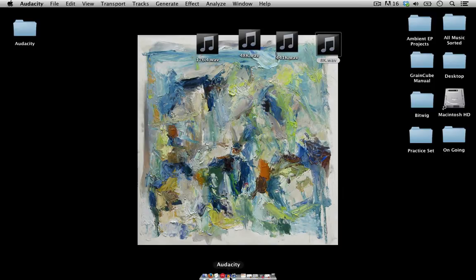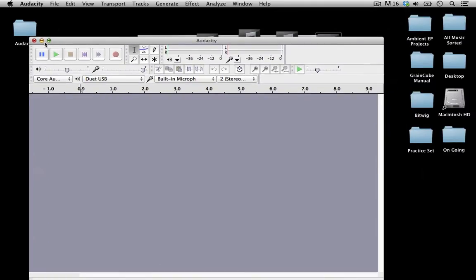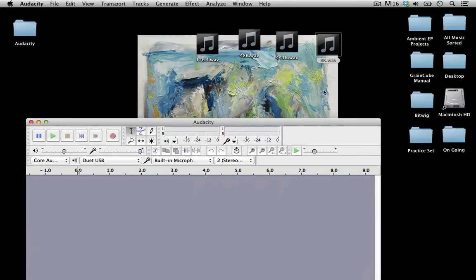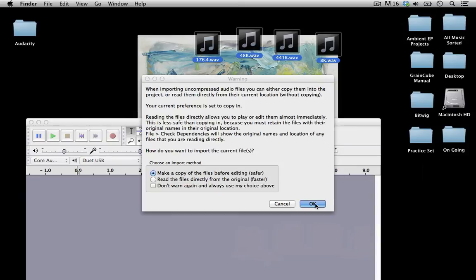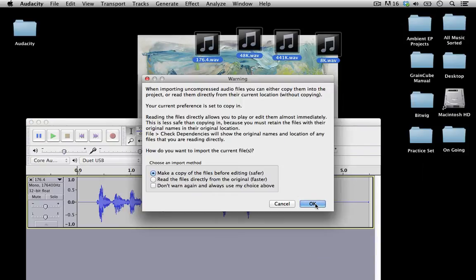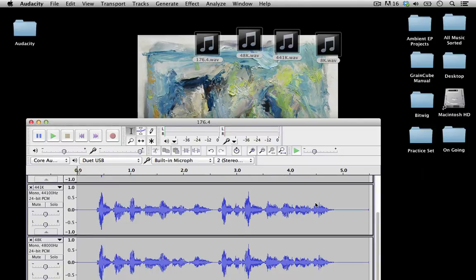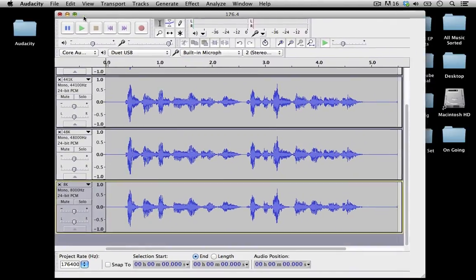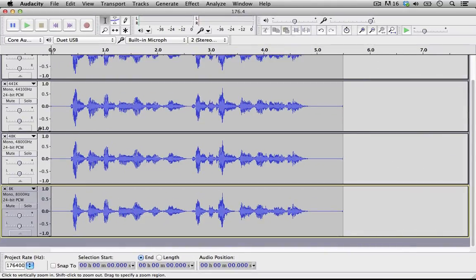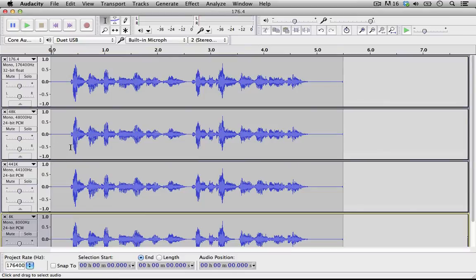So I'm going to open up Audacity. Let's create a new project. And I'm going to drag and drop all of these files into Audacity. It's going to ask me if I want to make a copy of these, and I'll just say OK for the time being. And so now I have my four files in here. And let's see, these aren't perfectly organized in terms of quality.